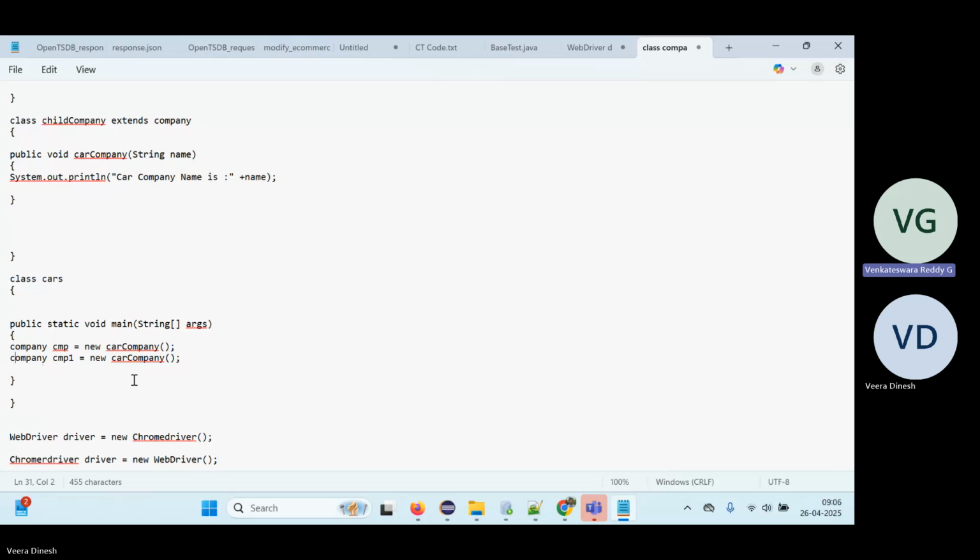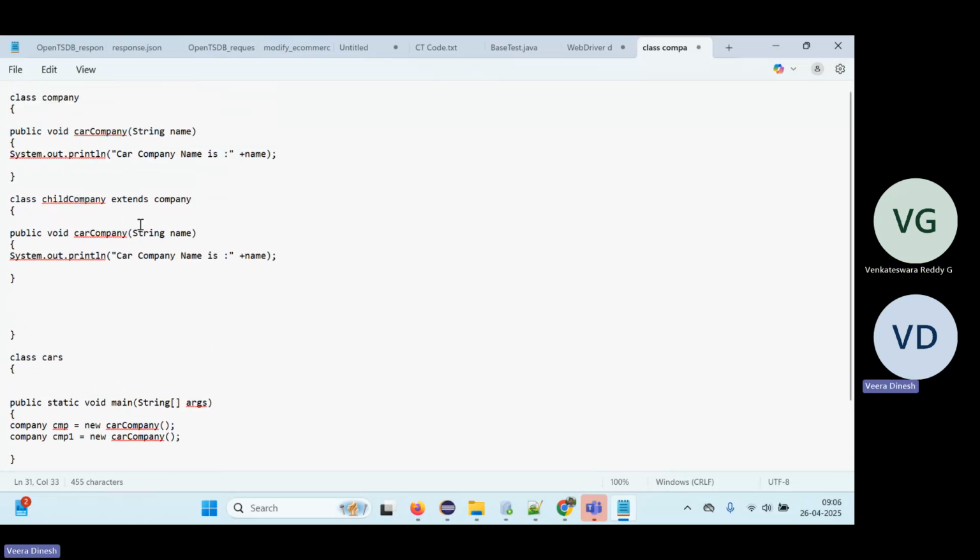But once you created like this, if we call object dot car company, which method will be called? Parent class method or child class method? It will call the child class method. Okay. Fine.